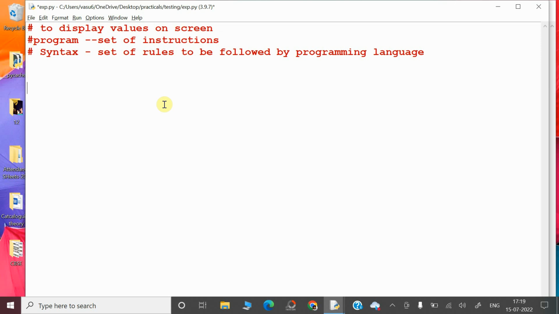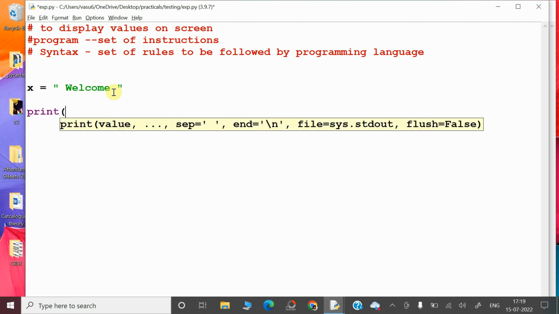Now, instead of messages, if I want to display values from variables, suppose x is the variable, and here there is some data like welcome. Here welcome is a string. Strings should always be kept under single quotes, double quotes or triple quotes. Now I want to print the value stored in the variable x. Simply write print, open the parenthesis, then write the variable name.